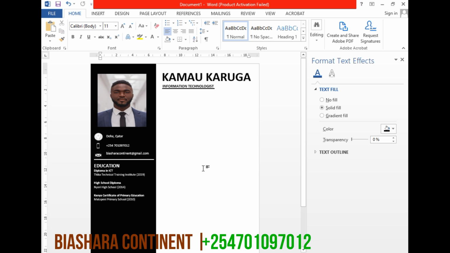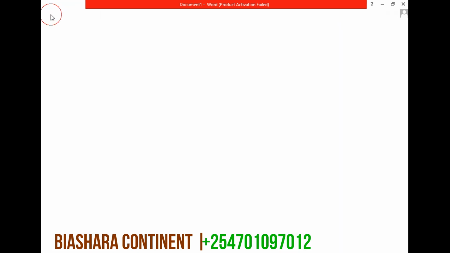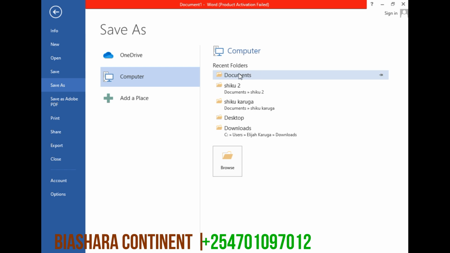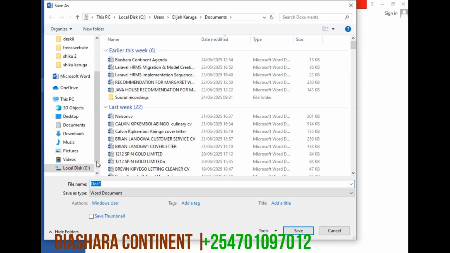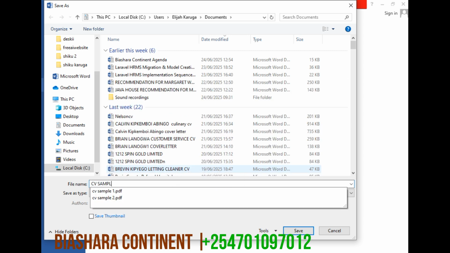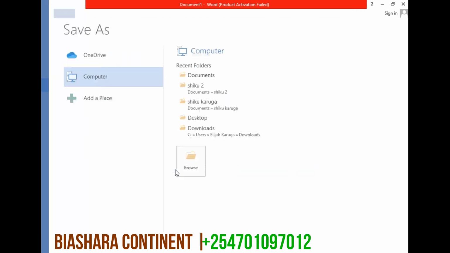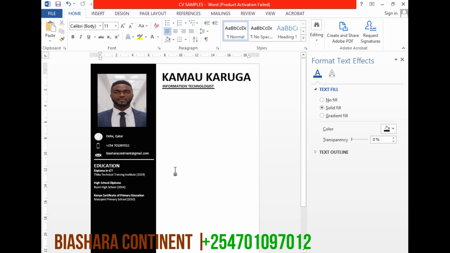I'm using a desktop, so there are very important reasons that you should save your work. So save the data, documents, and maybe put CV sample 6. I have a lot of CV samples. If you want a CV or a resume, just text me. It's a Word document for now. Just text me and I'm going to assist you in creating one.